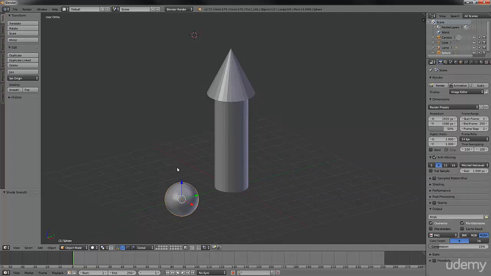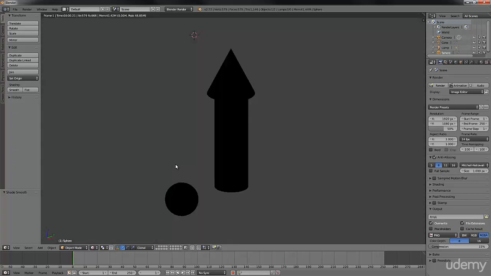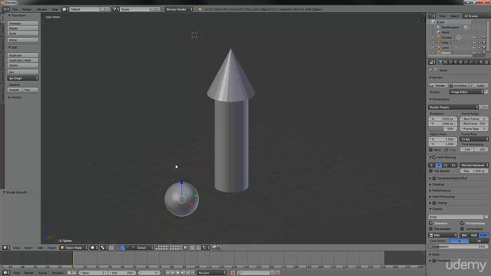That's all well and good. However, undo that. Oops. Don't hit Shift Z, hit Control Z. However, if we select our cone and our cylinder, and by the way, in object mode, I combine these meshes by selecting them both and hitting Control J to make it one mesh.